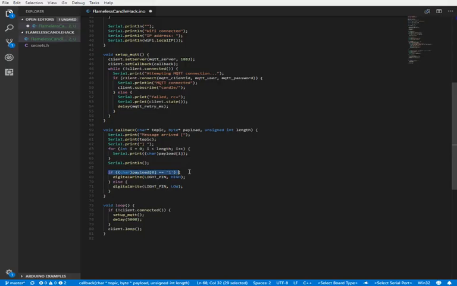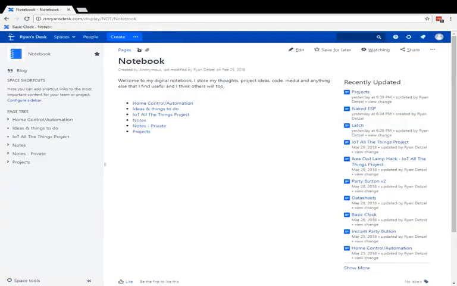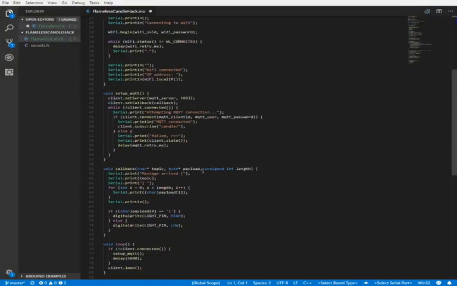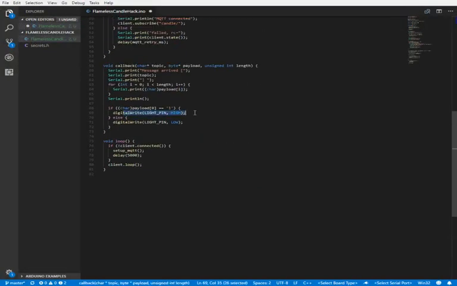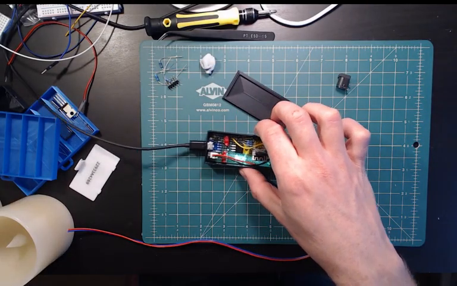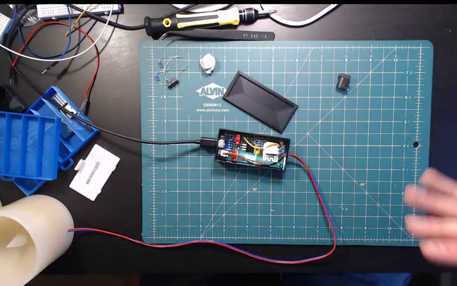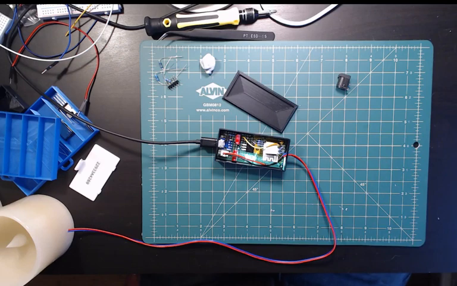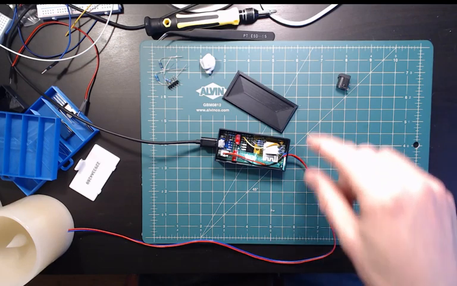And it just checks the message payload, which you could see from here is just 1 or 0. If it is 1, it turns the pin high, which would turn all the LEDs on. If it's low, it turns it low. So that's it. There's not much going on in the code on this actual little board. Most of the stuff to turn it on and off will happen in Home Assistant, which I'm using to control everything.